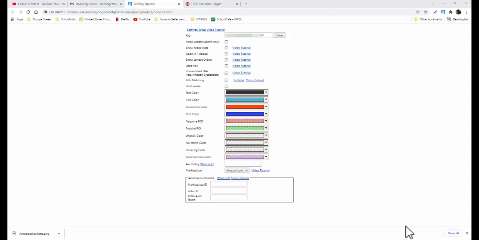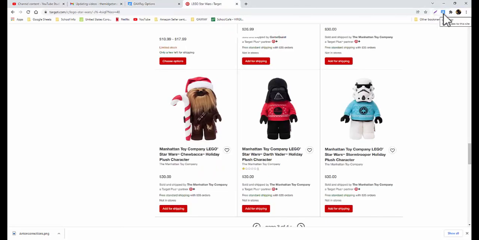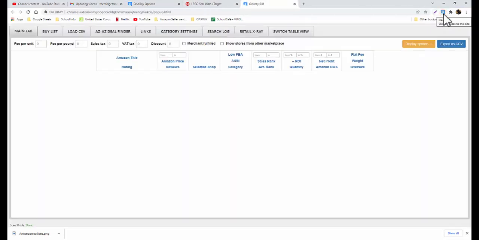Today we're going to talk about title matching and Oaxray. So here's your button. Click on title matching and hit save, and then you come to any page that we run. This is target.com. I'm going to run Oaxray.